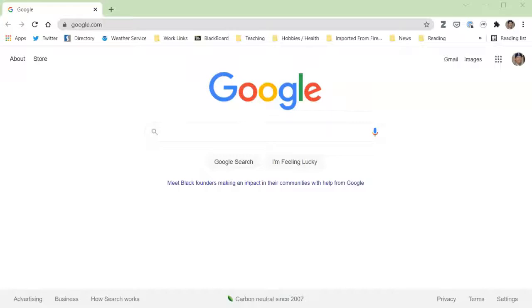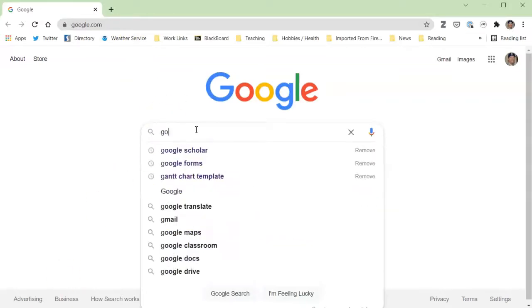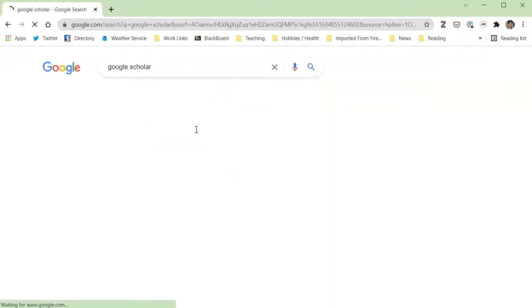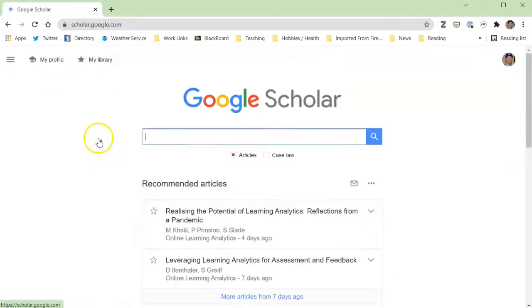So let's get started. This is going to sound a little funny, but we're going to use Google to find Google Scholar. So let's go and enter Google Scholar. And there we are. Here we have the trusty Google search field, but we also have a few different options that I want to introduce you to.